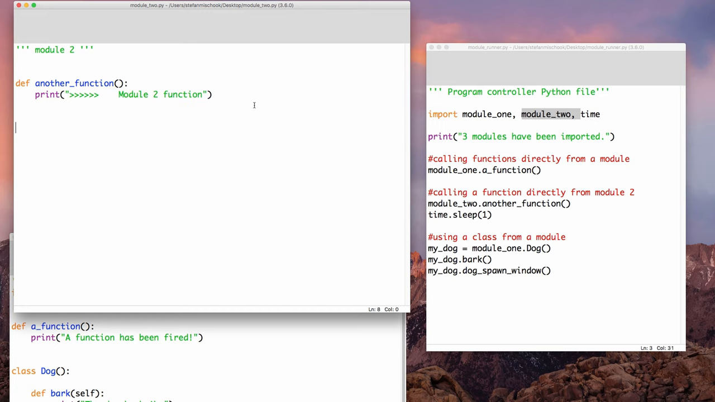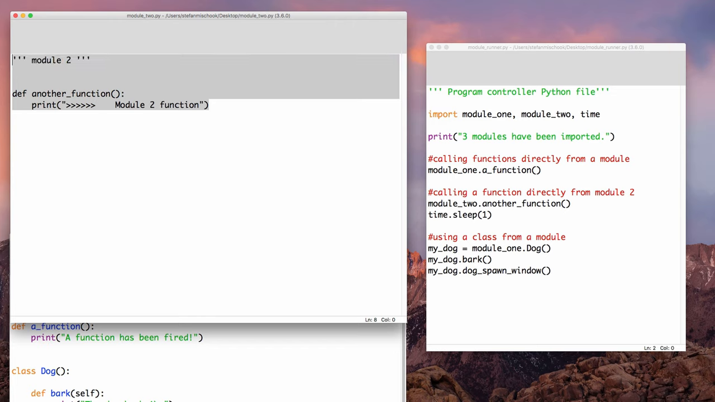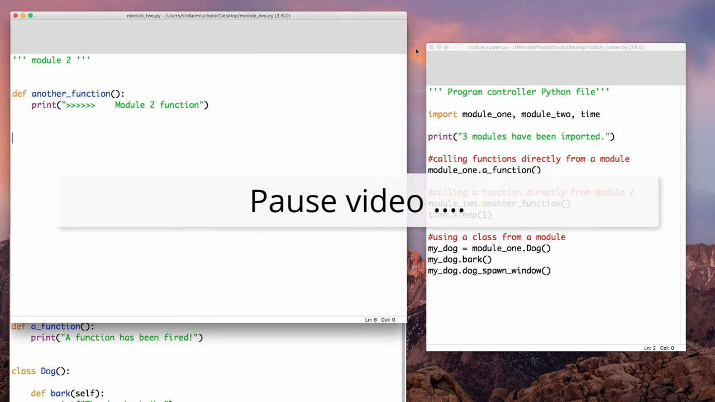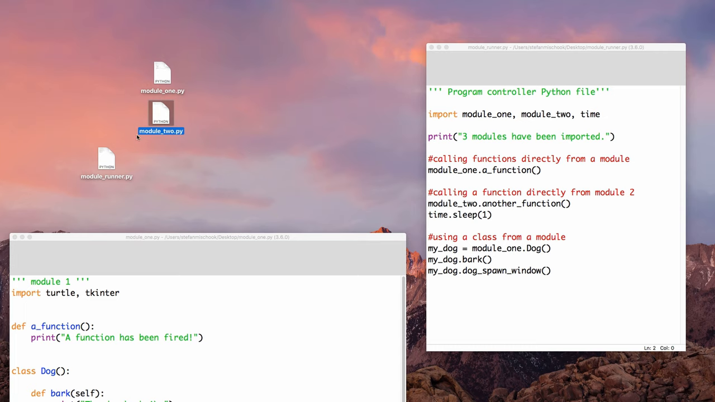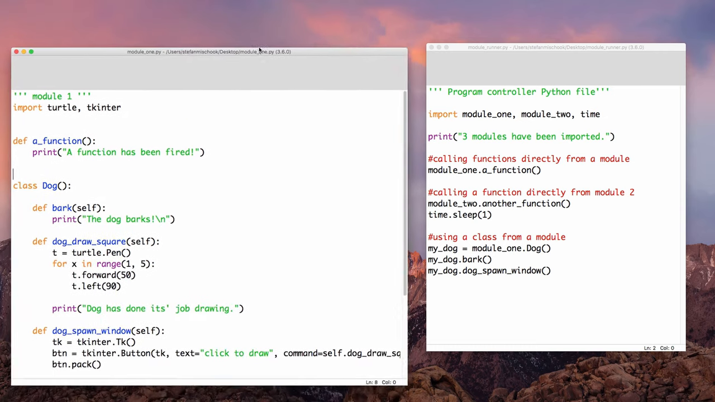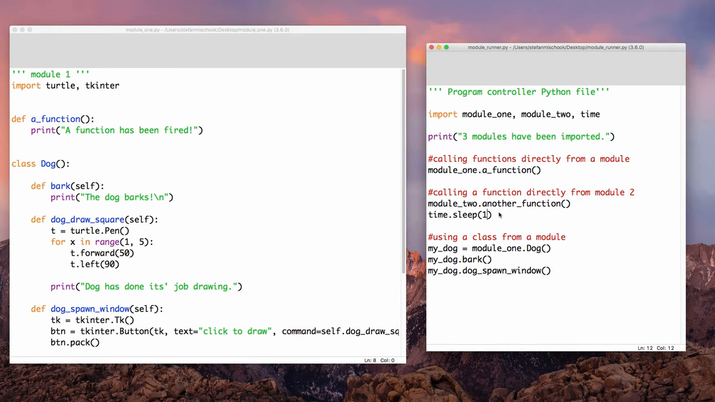So what you should do now is you should pause the video, open up module 2, and write out this code since it's such a simple module. It just has one function, right? Def, another function. Ready? 3, 2, 1, write the code. Okay, I assumed you've written the code, so I'm going to shut down module 2 because it's pretty simple. Make sure you get the names right, module underscore 2.py, right? So let me open up again, module 1. That's where all the action is.